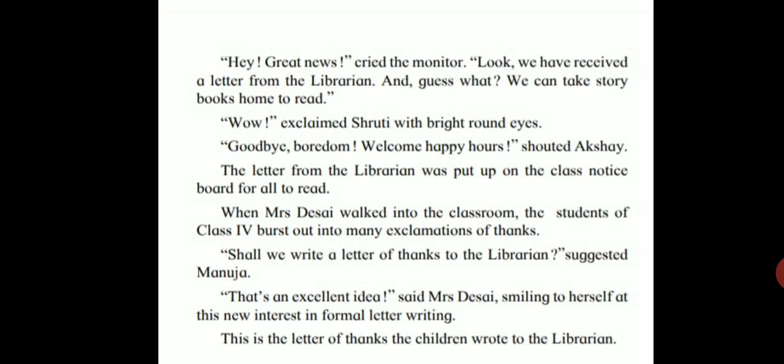Now the letter was put on the class notice board, and as soon as Mrs. Desai, their English teacher, enters the class, all students were excited with joy, and they were telling the teacher and expressing their thanks to the teacher.